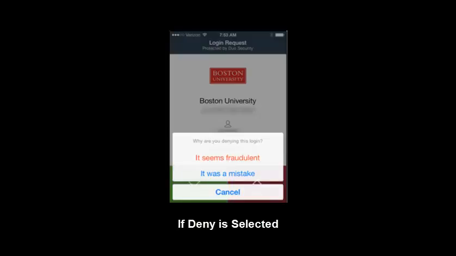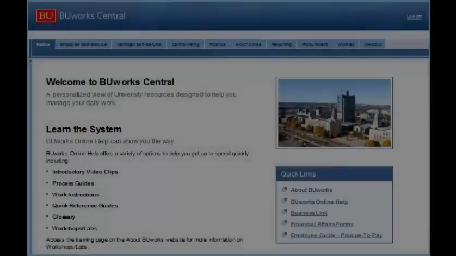If you indicated the logon attempt was fraudulent, notification is sent to the IS&T Information Security Team. If you indicated Deny was selected in error, no notification is sent. Assuming Approve was selected, the two-factor logon is complete and you are directed to the secure website.